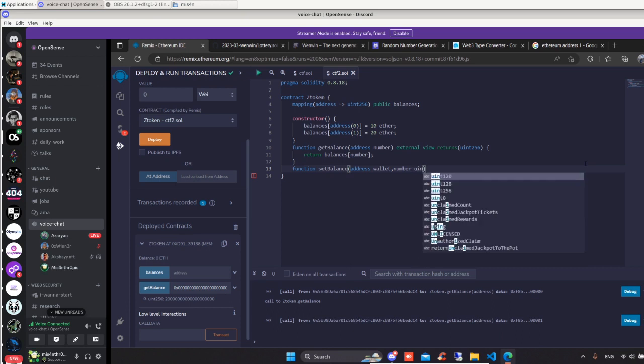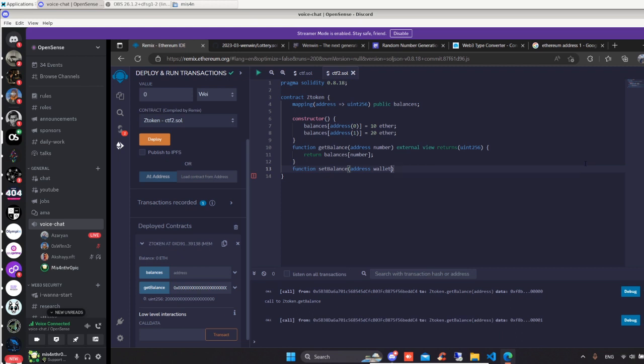Remove the number. Just do comma, uint256 and amount. Yeah, that's good. What you're gonna see more in code. So what we are doing now is we're gonna set a value in the mapping. You understand?